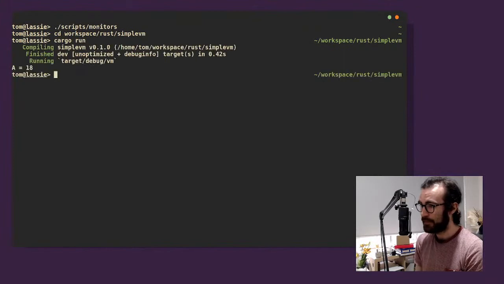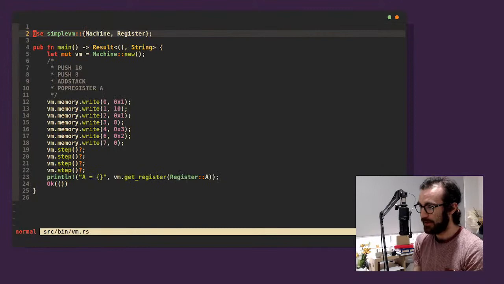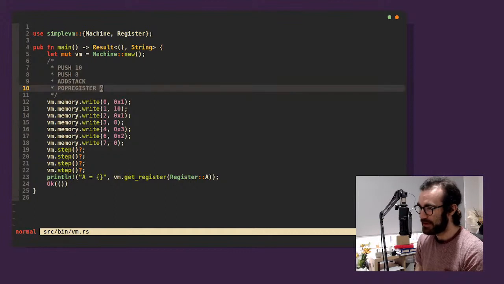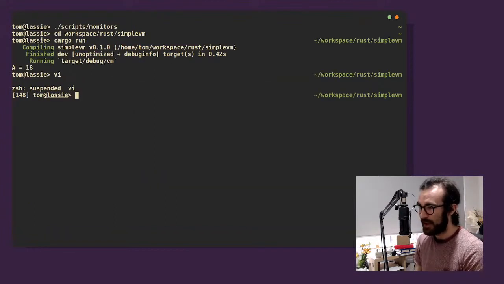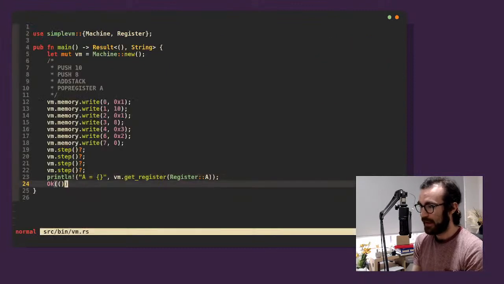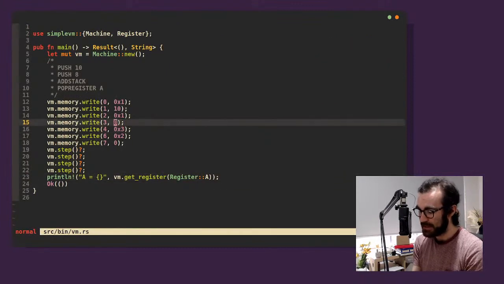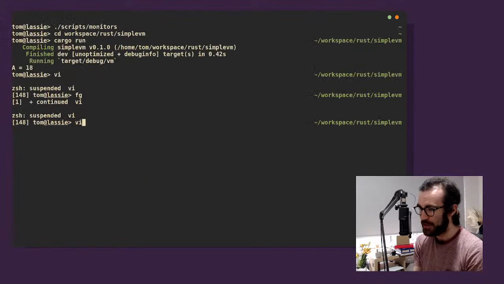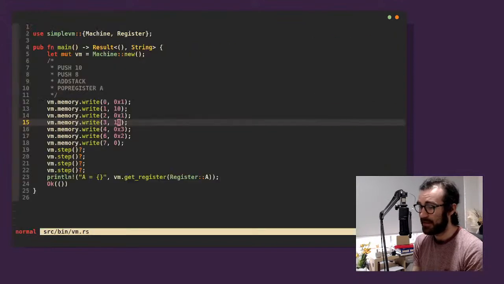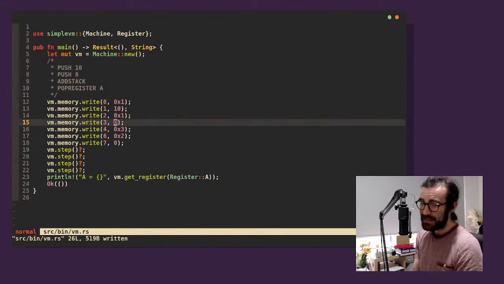Cargo run. We were adding numbers together, and if we have a look, we were writing the program push 10, push 8, add numbers on the stack, and then pop the top of the stack into a register A, and then we're just manually inspecting this register, right? So adding 10 and 8, we get 18. If we come in and change these magic numbers, let's say 10 and 10, we should expect to see 20. Beautiful.